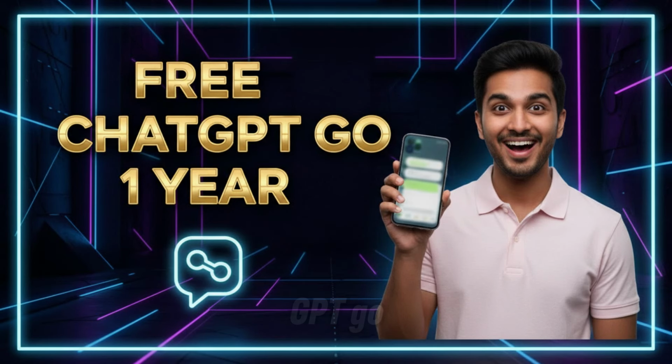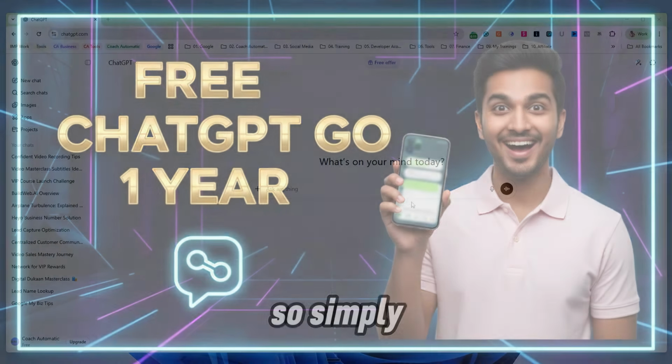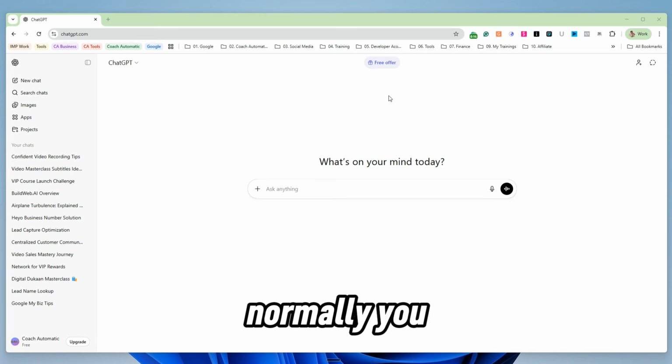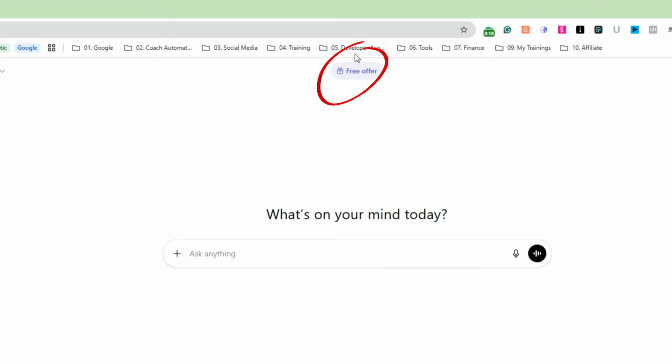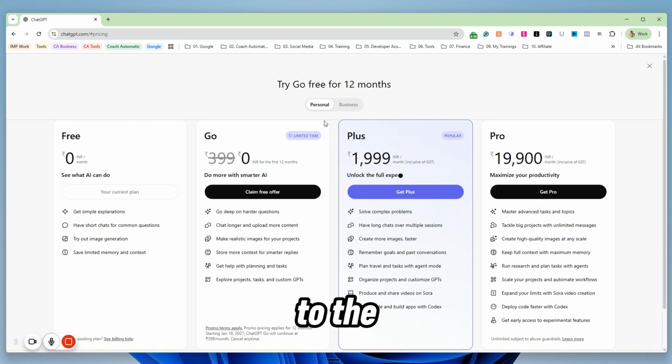How to enjoy ChatGPT Go, which is a premium service that gives you extra features and more capabilities over the free plan. So simply go ahead and log into your ChatGPT account. Normally, you will see this button at the top on the home screen on the dashboard of ChatGPT, which is called free offer. You can click on this button, go to the plans page, select this Go plan and click on claim for free.